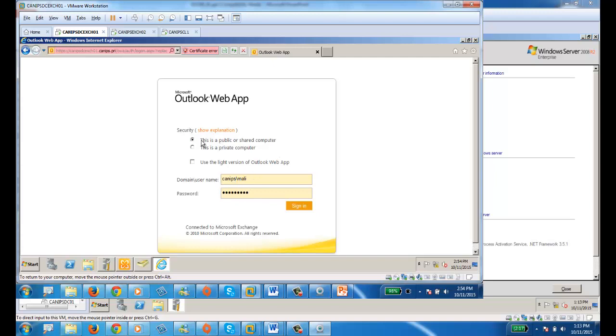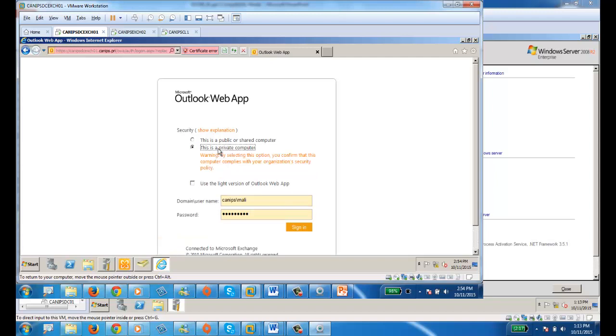Now here it also asks you if it is a public computer or a private computer. Guys, if you select a public computer, then it will automatically have some restrictions on this account in this client. If you say it's a private computer, then it will give you more features. So private computer, and you go sign in.